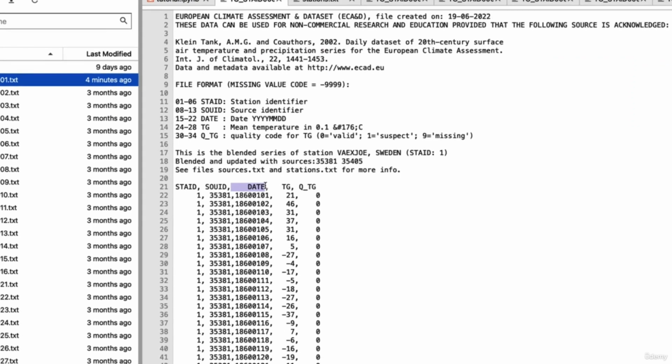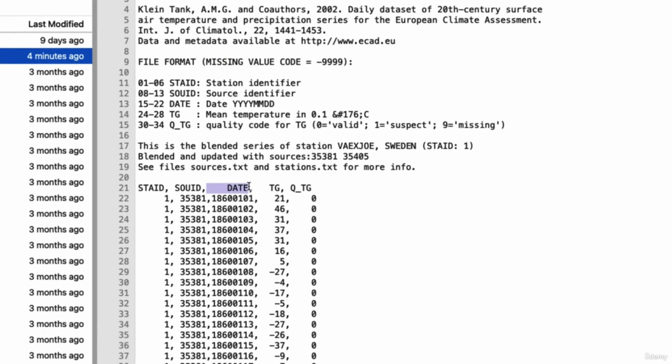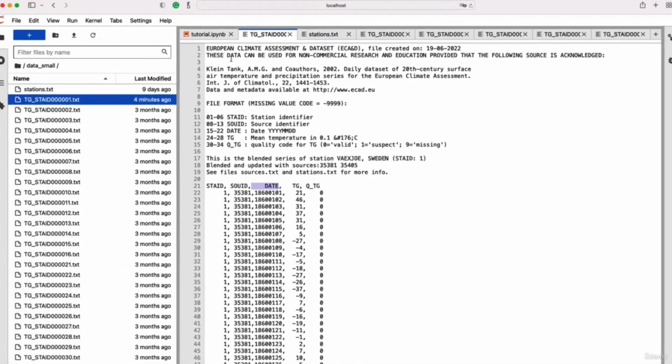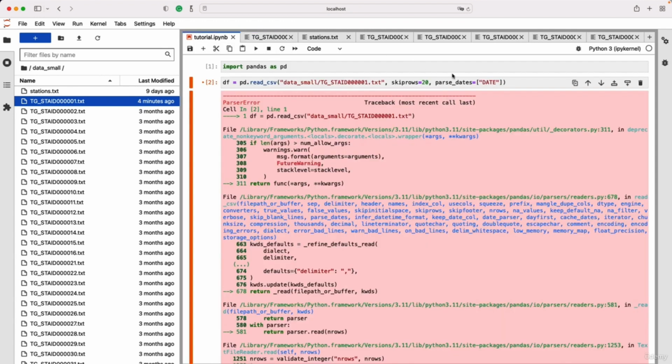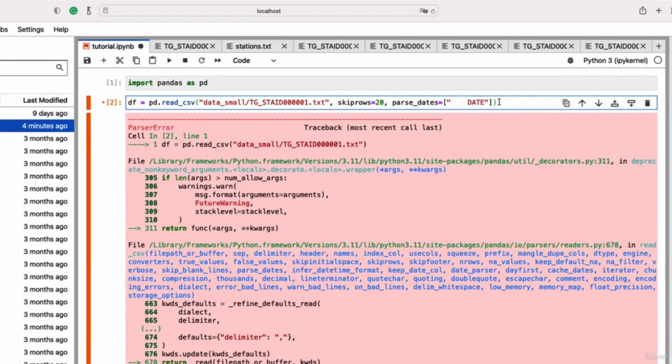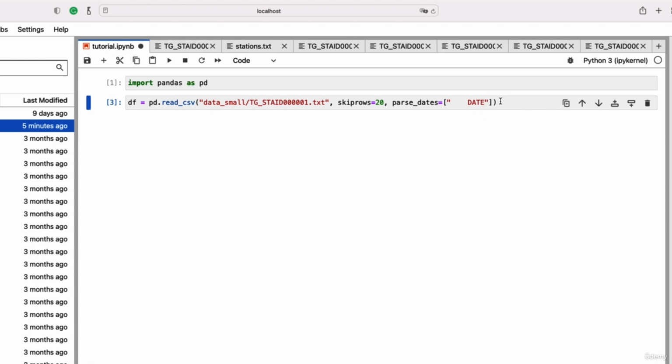So to get the actual name of the column, you want to copy the entire length of the column, starting from where the comma ends here up to the next comma. So that's the actual name. So inside the quotes, you want to paste that full name of the date column. Then press Ctrl Enter to execute that cell. No errors. Now we're ready to display the data frame.